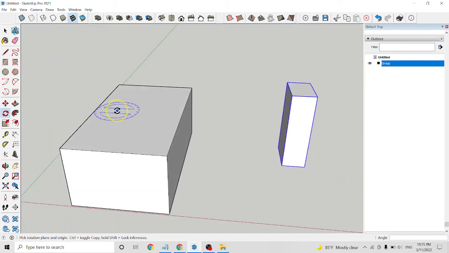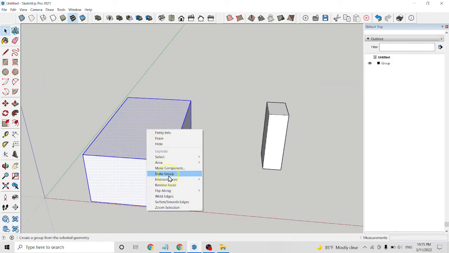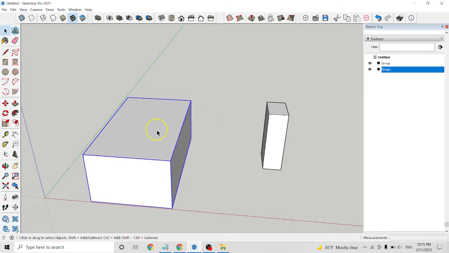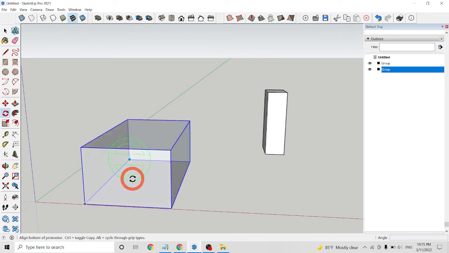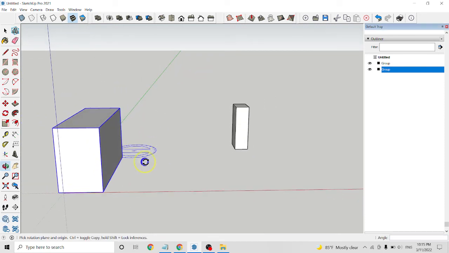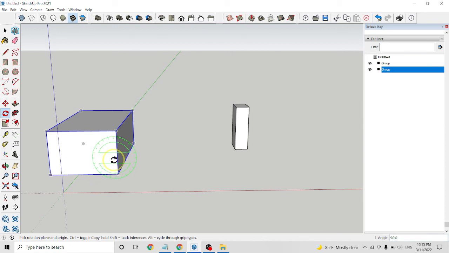Or you can rotate this one, the biggest one. I make a group first. Okay, I use rotate.